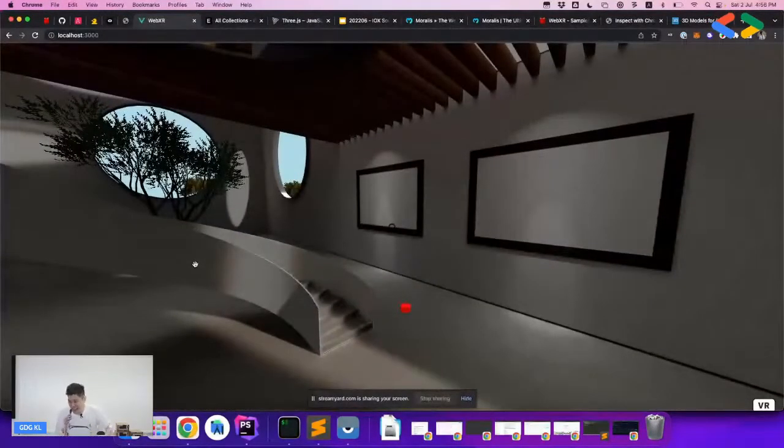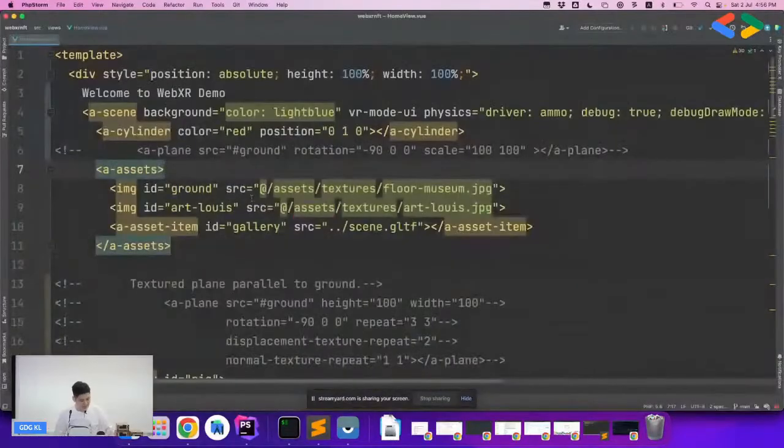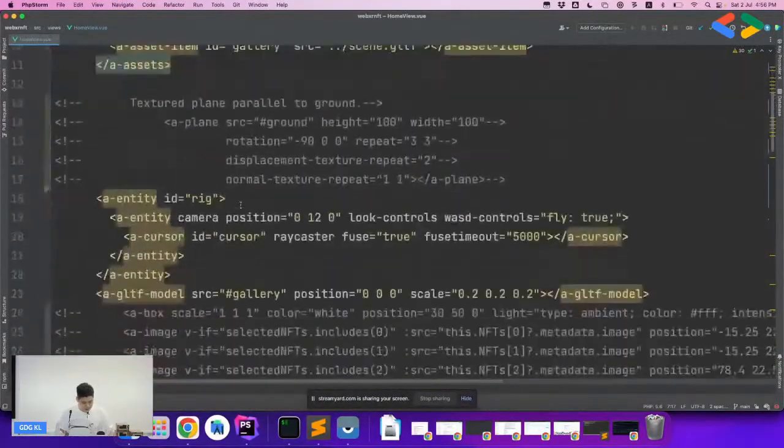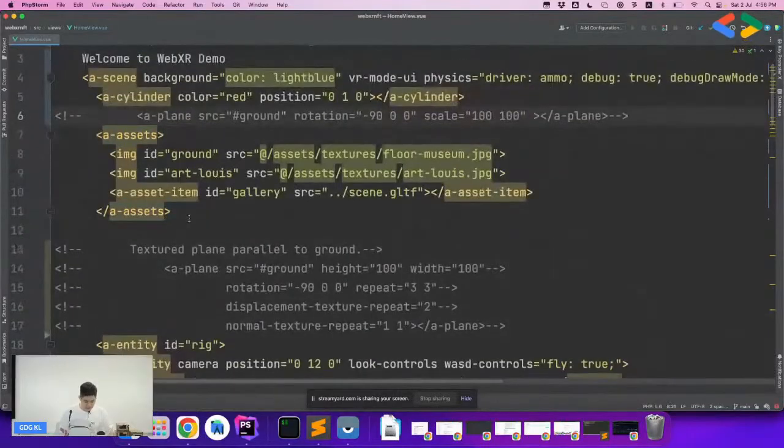That's not the end of it. The thing is, you see, it's very dark. In normal settings, when you go to an art gallery, you can see it's very bright. So what we need to do, we need to let there be lights. So I'm going to render a light here somewhere.